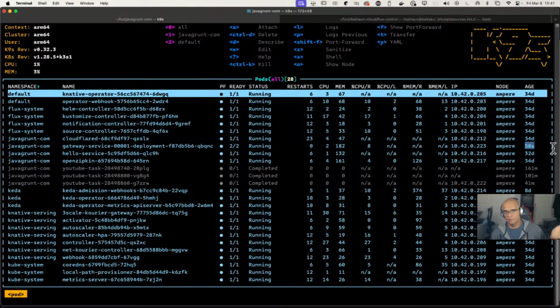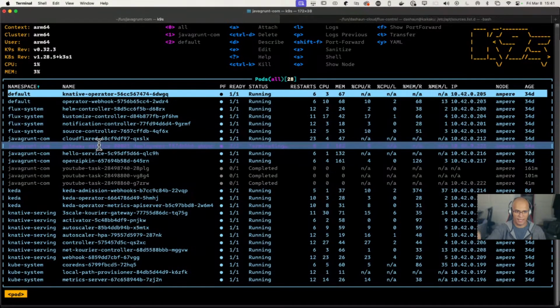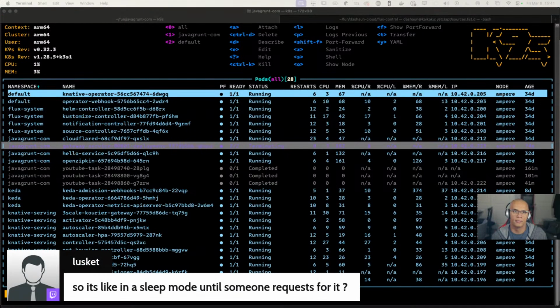So this is what I like. I want to use as few resources as possible, so I can have a lot of stuff. Now that nobody's hit it, that gateway service is scaling back down. Like, hey, there's nobody calling me right now, so I'm going to go back to sleep. Yeah, so it's like a sleep mode until someone requests it.